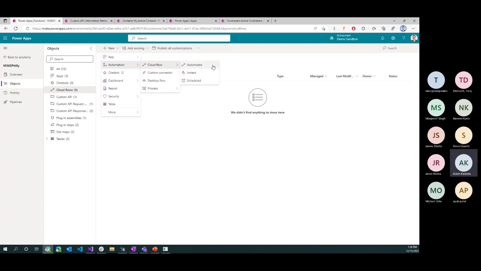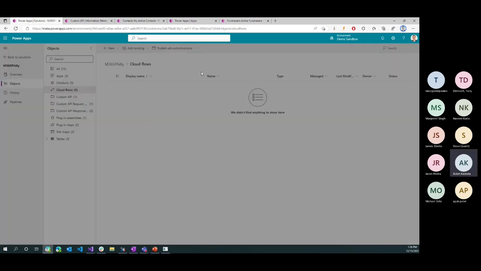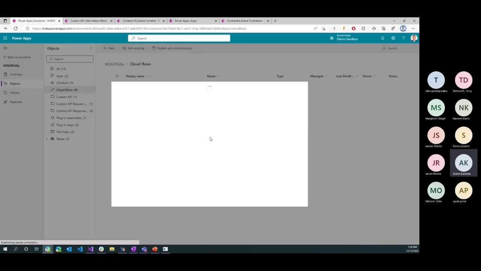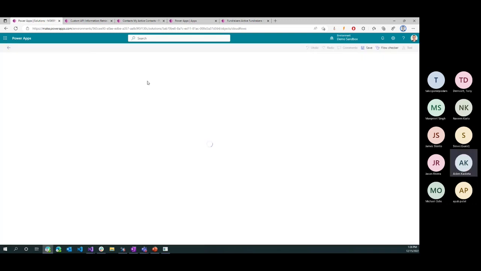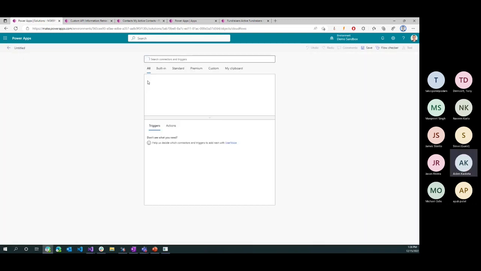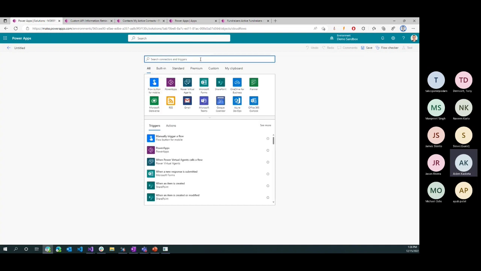So I'm going to create a new instant cloud flow. This could be something like, when a new email comes in, retrieve the contact and do something with the information, but we'll just keep this simple.